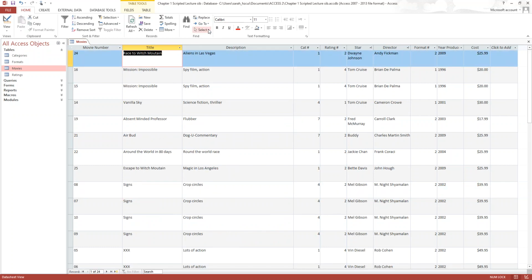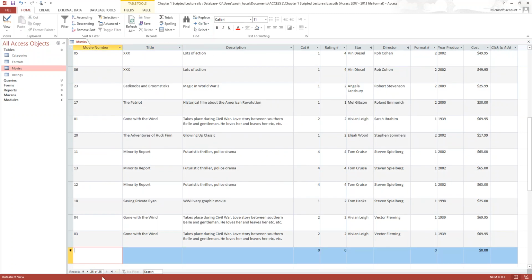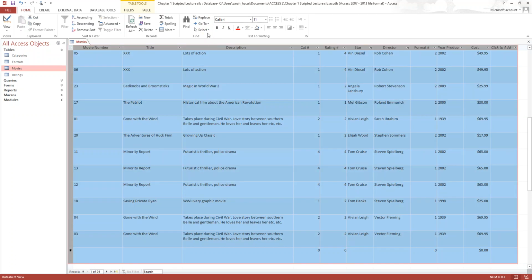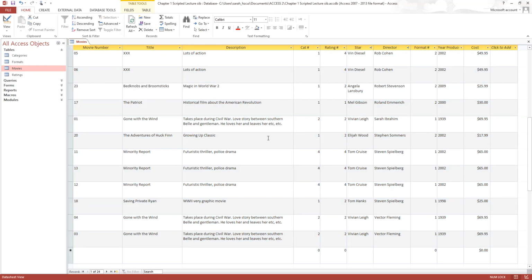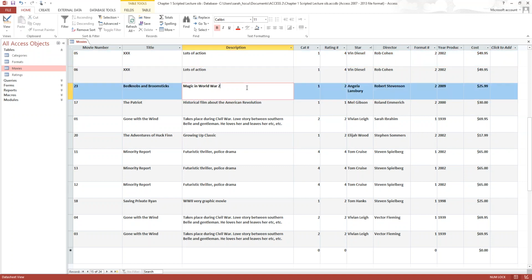Here you also have the option of going to the first, or going to the last, or going to a new record, just like you would do in your navigation bar. You can select all and unselect it. This is your text formatting, very similar to what you're used to. You can bold text, italicize text, right? I'm going to just remove them.